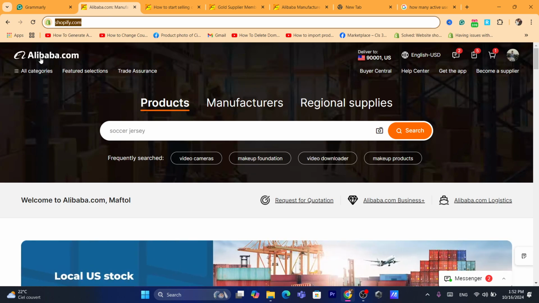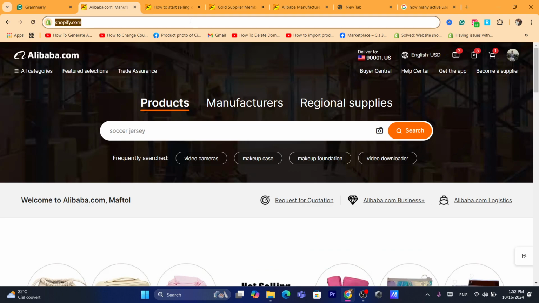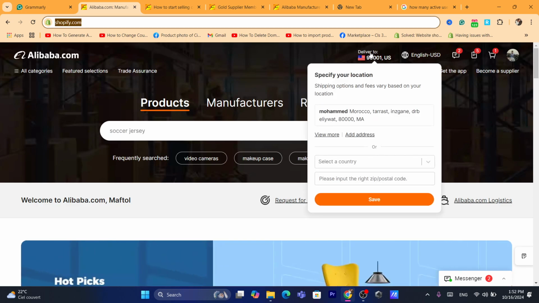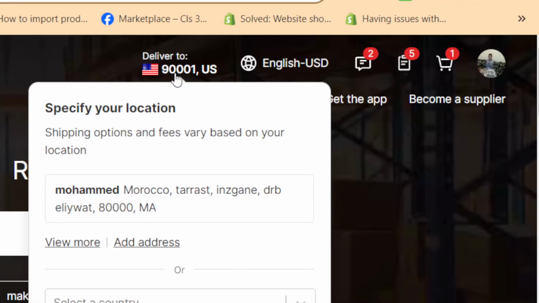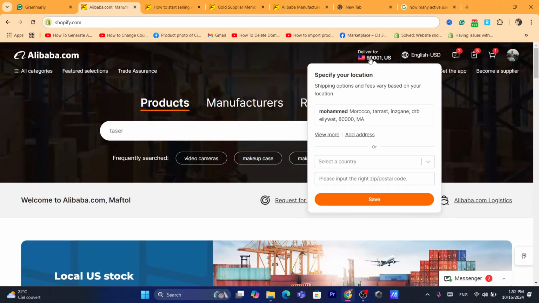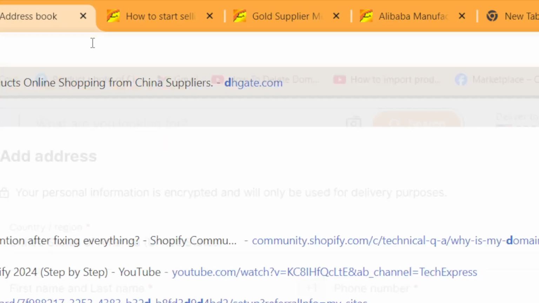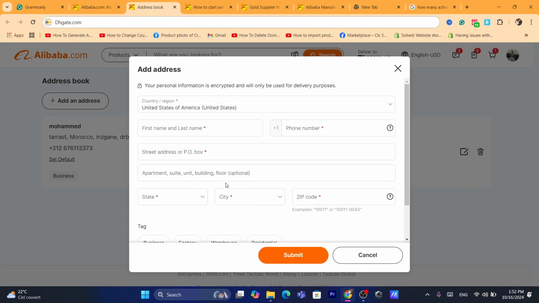So what you guys need to do first to add or to change the shipping address on Alibaba is to log into your Alibaba account, or you can just open your Alibaba app inside your phone. And then you want to click here, it says delivery to, okay? Here in the top, you want to click on it, okay? And here you want to click on add address. Now here where it says add address, you will be able to add your address, okay?